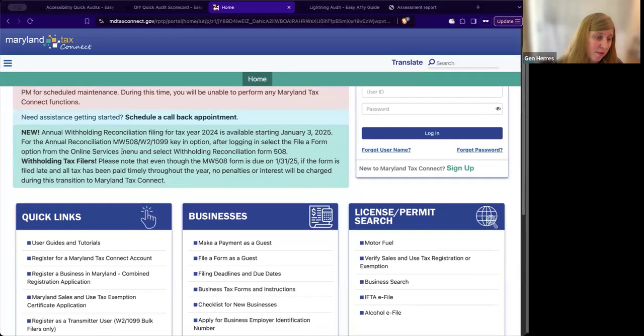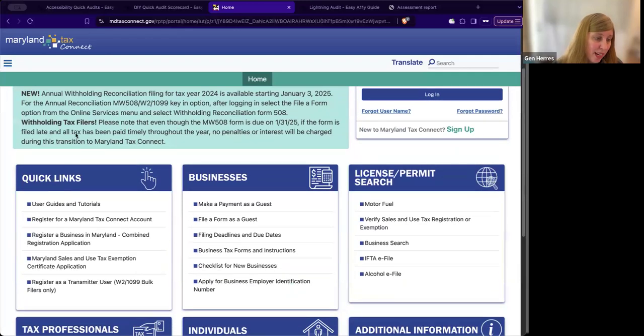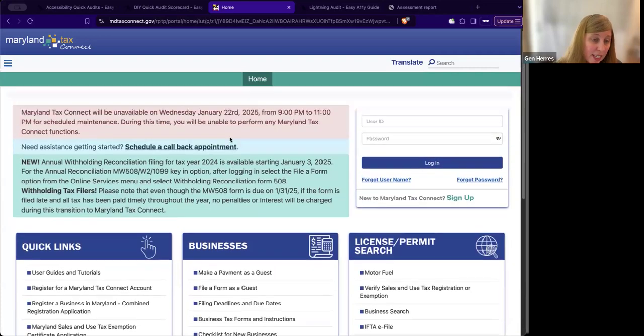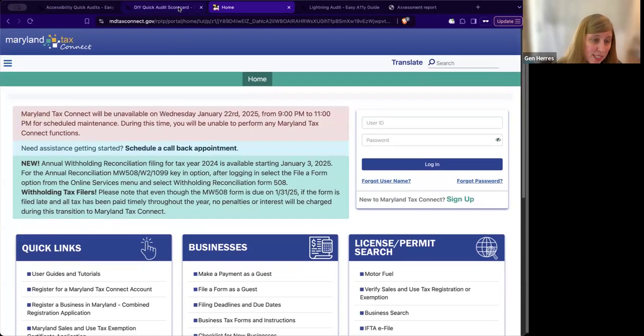We would also be checking for headings. This should be a heading, but this is actually an image. It is not a heading. And because of that, this is having heading issues. There's a distinct lack of headings on this web page.